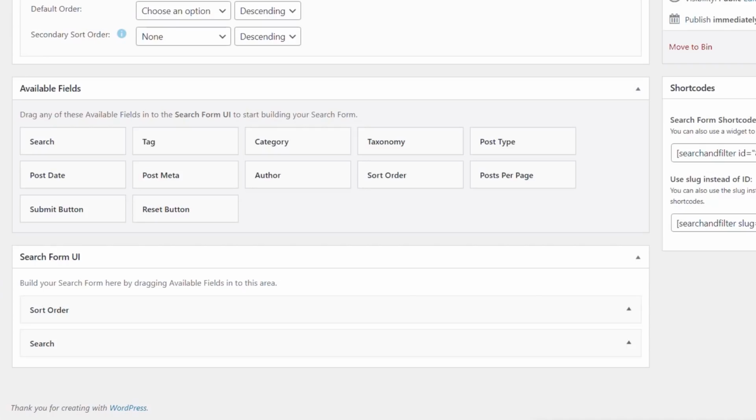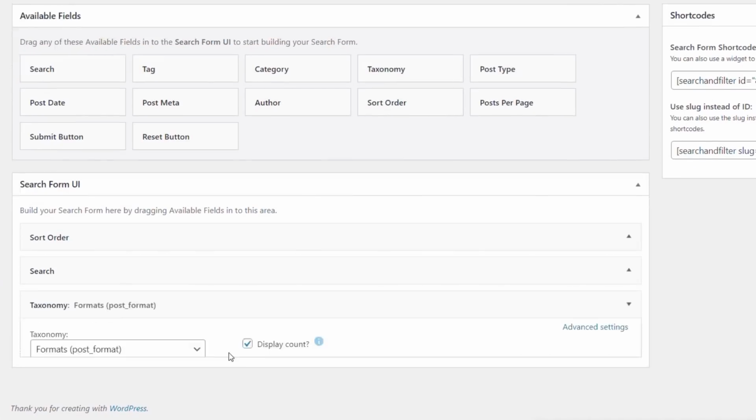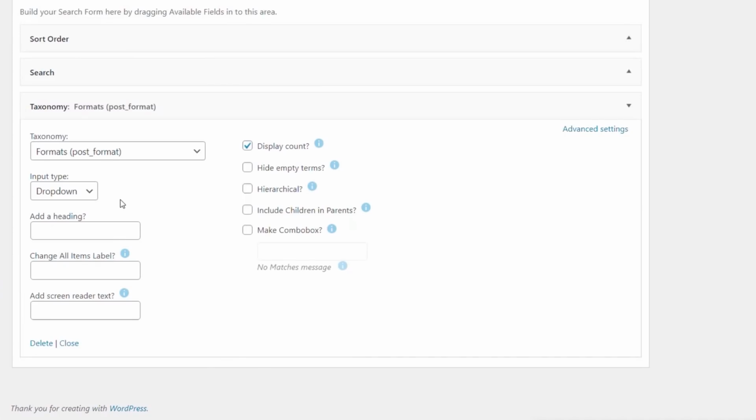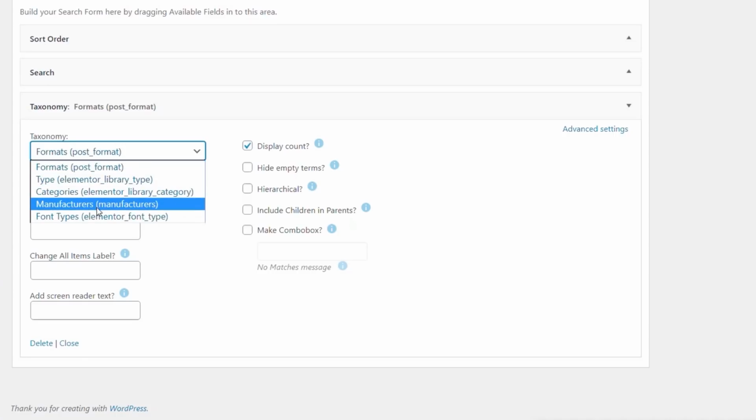And this is going to allow us to use any taxonomy we've got created. So we're going to grab the taxonomy, drag and drop that underneath. And now we can go through and tell it how we want to work, what we want to pull the data from, and all those kinds of things. So the first thing we want to do is change the taxonomy. We want to change this to manufacturer so we can search based upon the vehicle manufacturer. So Mercedes, BMW, those kinds of things.